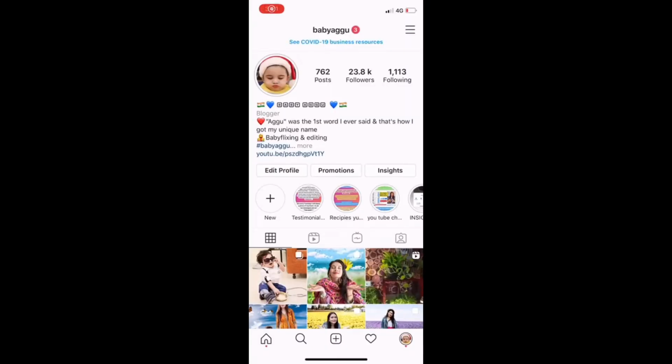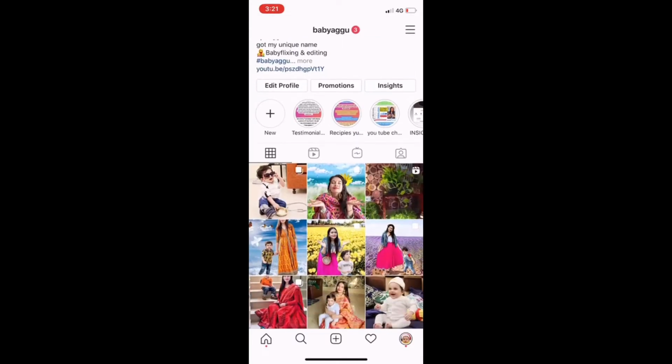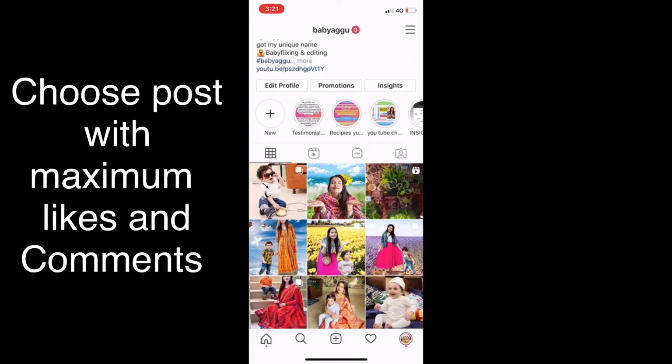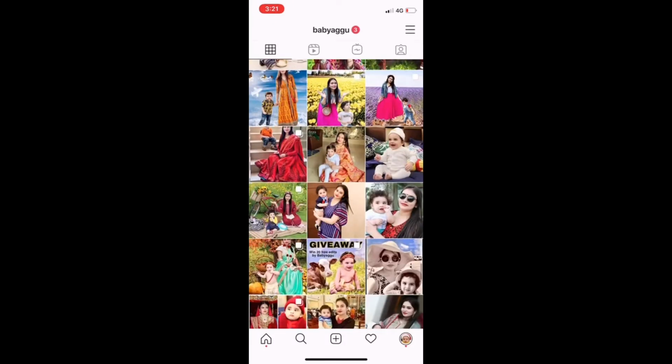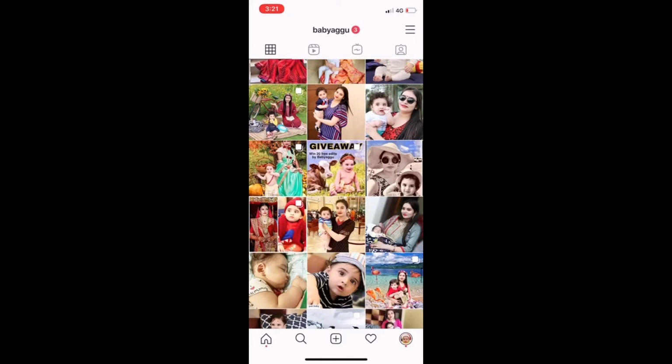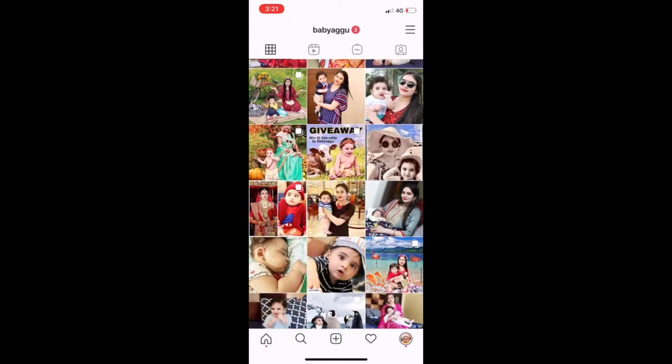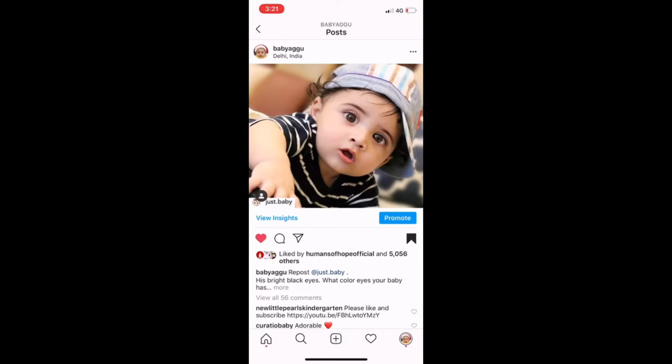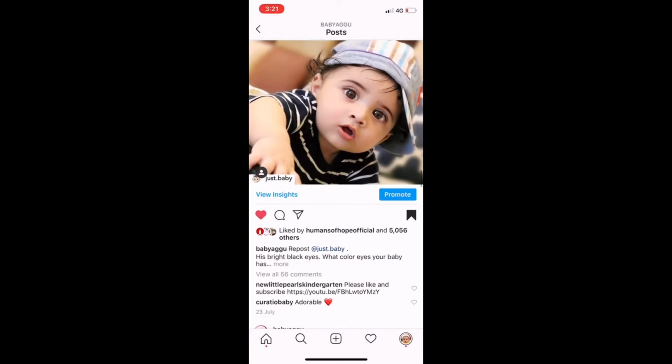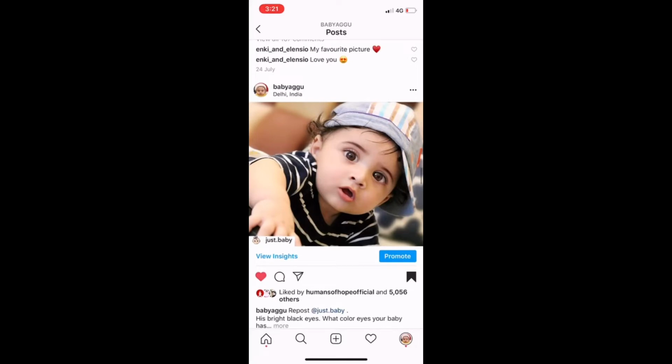Okay, so I'll teach you how to select a post which you want to promote. Always go for the post which had the maximum engagement, likes and comments. You have to be careful while choosing a post. You cannot just promote any random post. So I'll choose this one. It has some 5,000 likes and a good amount of comments. So I'll click on this promote option.